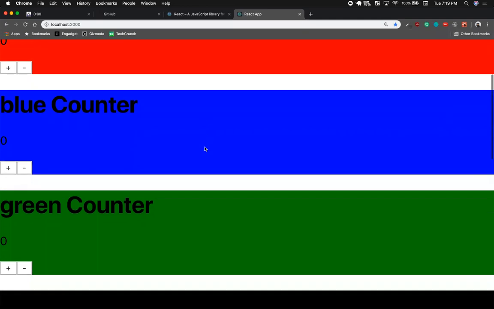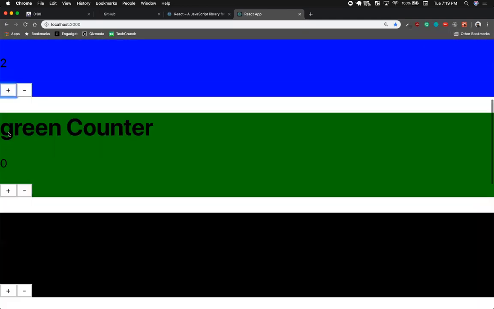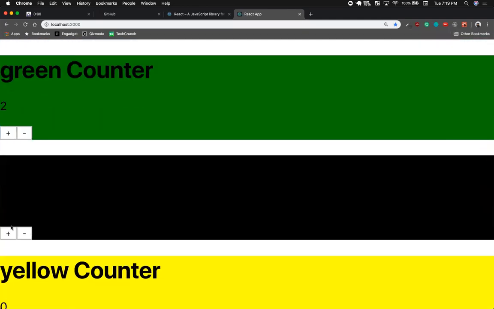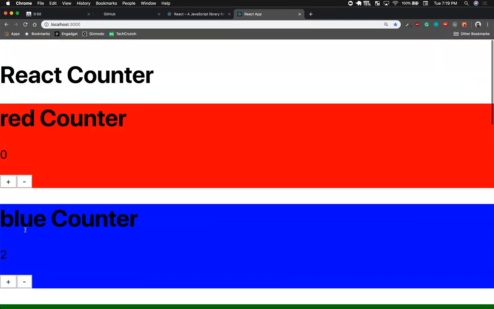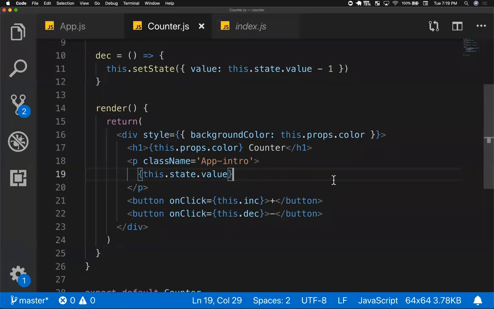Now we have colorful counters. Ooh, black is horrible. So that's state and props. State acts as a storage. All it is is just an object. And props is properties you want to pass down from parent to child. It's freedom.